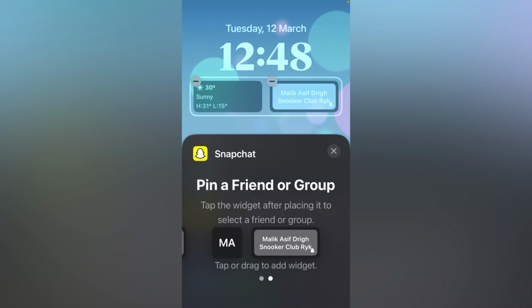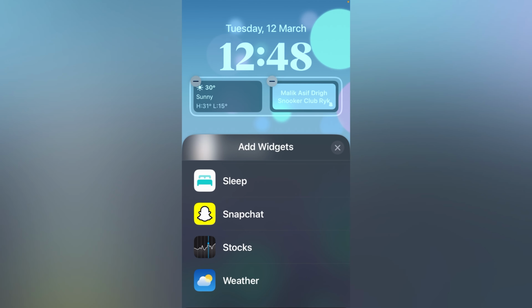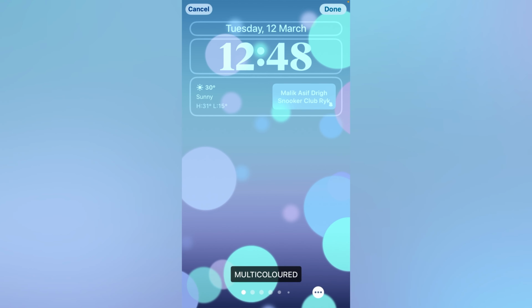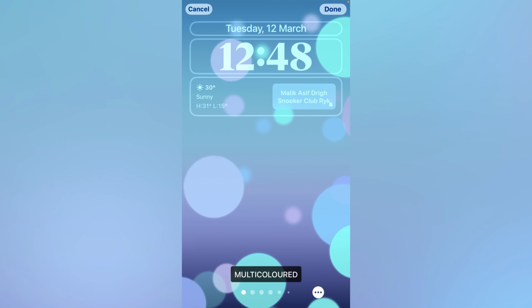Now on my screen you can see my widget has been changed. Now again tap the cross sign at the Snapchat. Again tap the cross sign at the widget. Now tap Done.